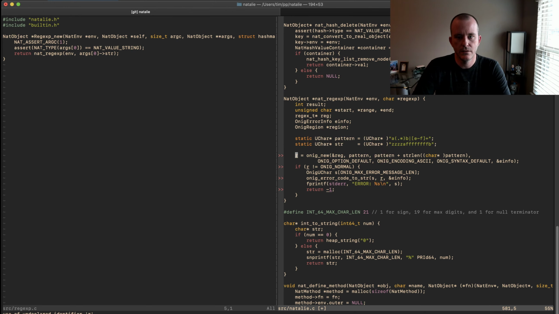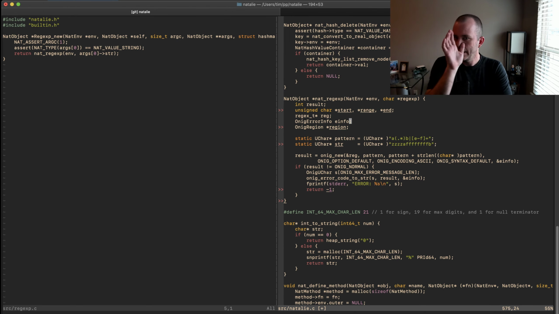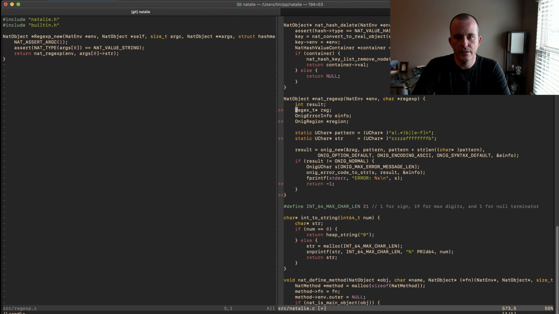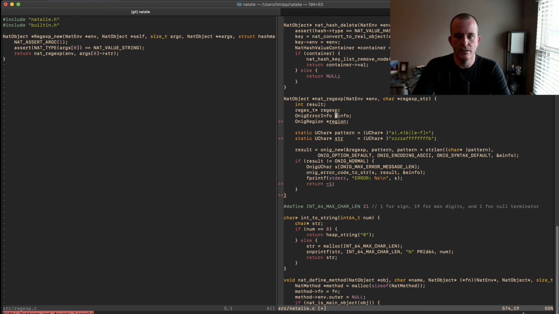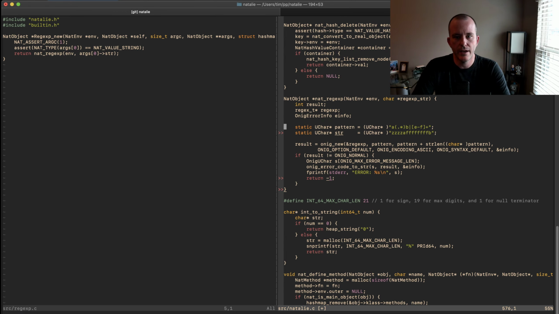I'll say result. I like better names: start, range, and end. That's not anywhere, and that's not anywhere, so that can go away. We're going to call this regex string just to differentiate it. This is going to be the regexp itself. Oops, I should replace all those. Regexp. Okay, so that's all those. Region is nowhere. We'll get rid of that. The pattern.